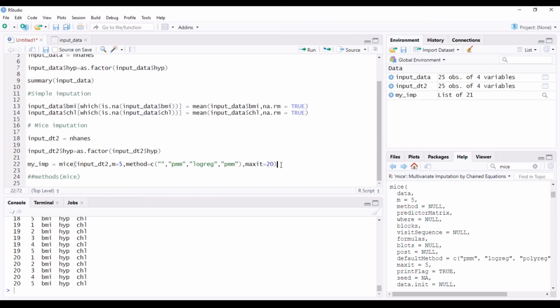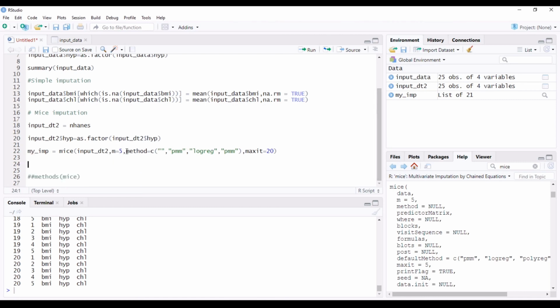Now we have asked it to create 5 different data sets, so m is equal to 5. These 5 different data sets will be residing inside this function right now. So we need to access them to see which one we want to take. Let's use the BMI column as a reference. We need to look at the distribution of the BMI column and then choose the right data set.